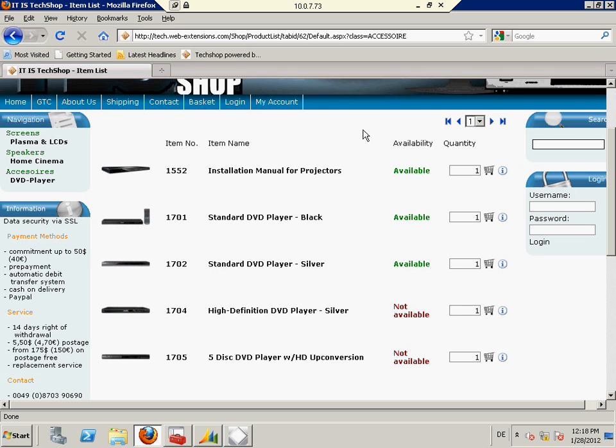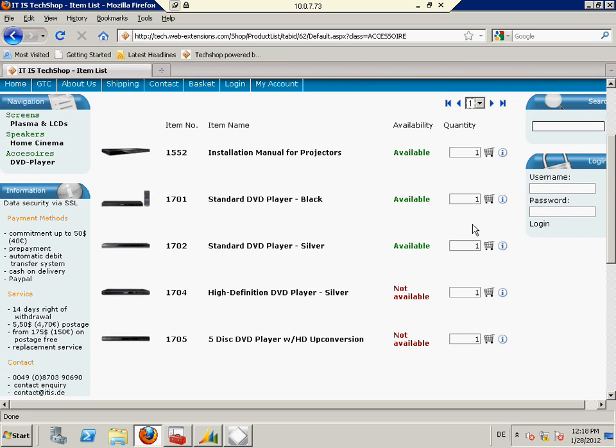If there were more than, in our case, 10 items for DVD players, only 10 would be displayed, and then we could navigate to the next page up here. We say we want that silver DVD player, and since we already bought 2 screens, we're also going to purchase 2 of those DVD players. We're going to add them to the basket.